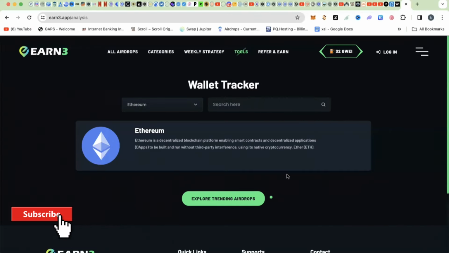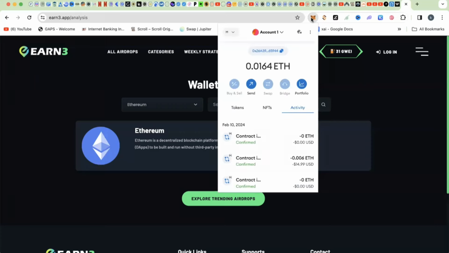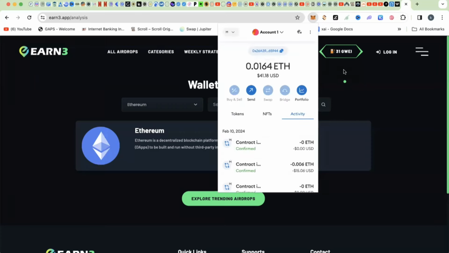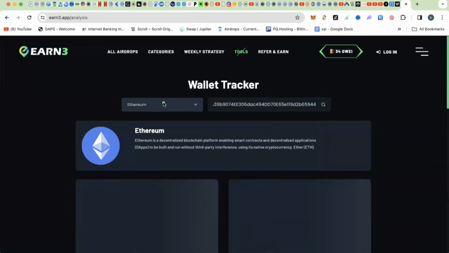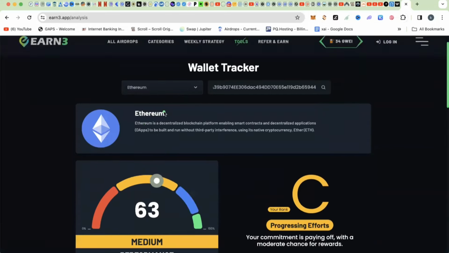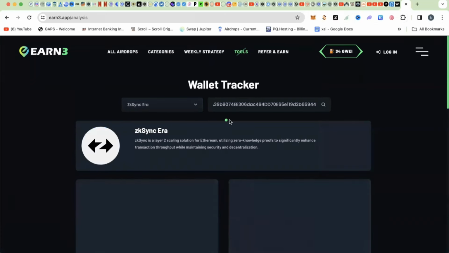The first website is called N3.app. N3.app allows you to actually check how well you are doing with your airdrops. So all you need to do is come to this website and copy your wallet address. Once you copy your wallet address, you go in here, paste your wallet here, and then select the chain. So let's say, for example, I want to check how well I am doing not on Ethereum, but on, let's say, the zkSync Era blockchain.